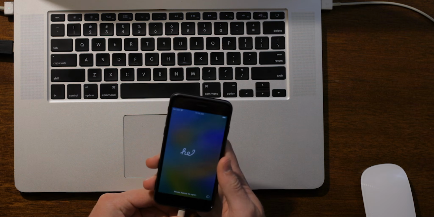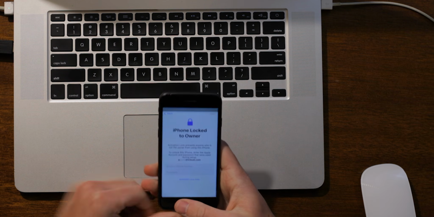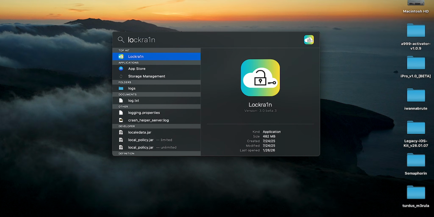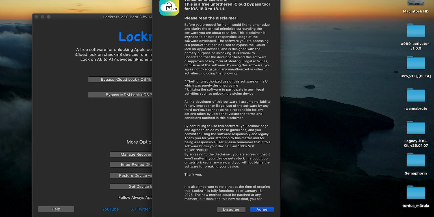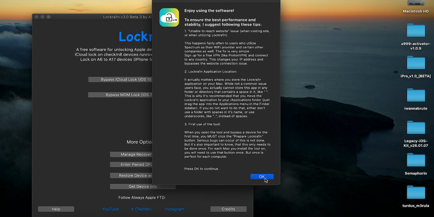So at this point, you can go ahead and plug the phone into the Mac, and then we'll just open up Locra1n. You can search for it in Spotlight. You'll get this extremely long disclaimer, which is basically the same thing I was telling you guys at the beginning of this video. Don't do it on stolen devices, etc., etc. We'll just hit agree, and then you'll just hit OK.